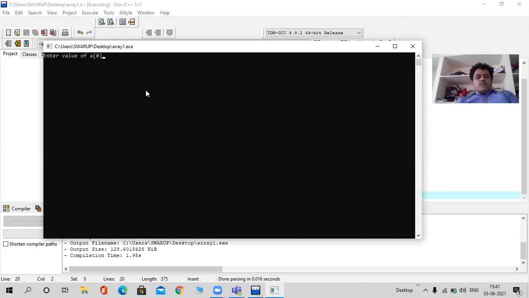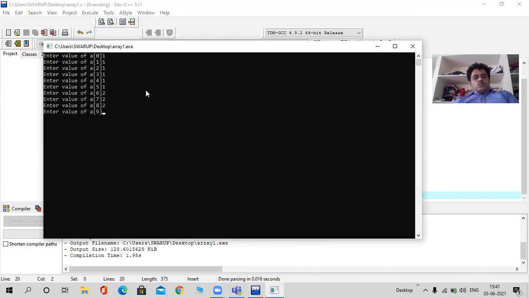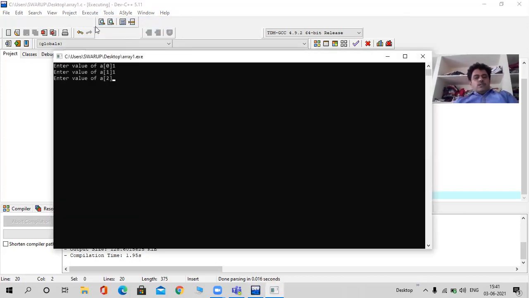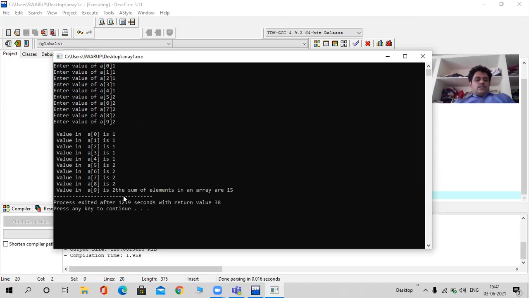Now see, I'm giving simple values. First, 1, 1, 1, 1, 1. So 5 ones, 5 plus 5 total 10, plus 5 is 15. You see, the sum of elements in the array is 15.